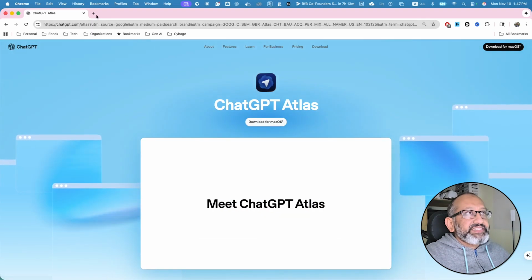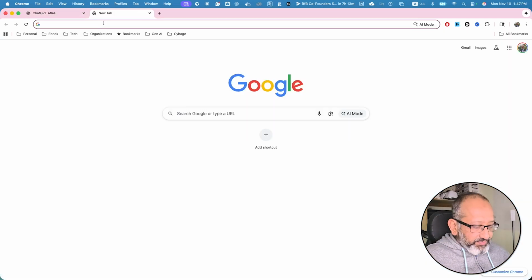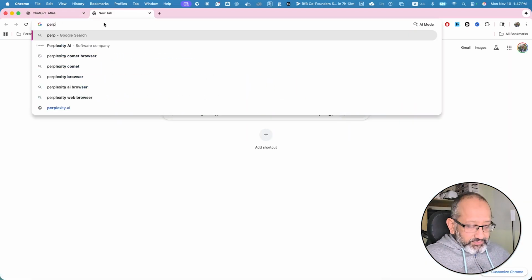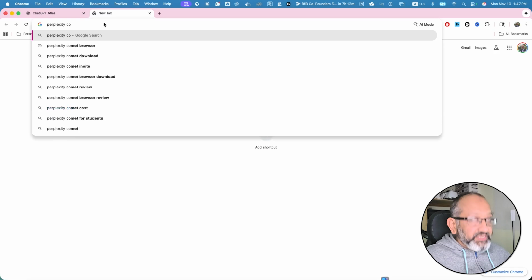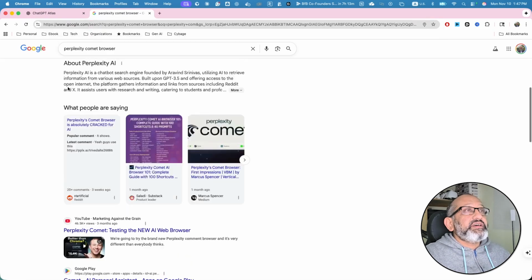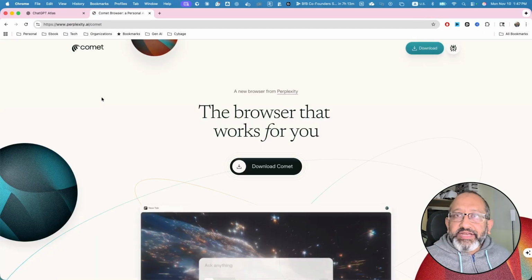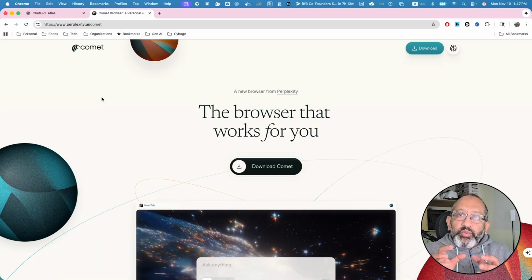The second one is Perplexity Comet browser. So that's another generative AI based browser. What we're gonna do today, we will look into both of these browsers. Actually, we're gonna focus on the ChatGPT Atlas in this particular video, and later on we'll look into the Comet browser, because there are quite a bit of things that you can do.